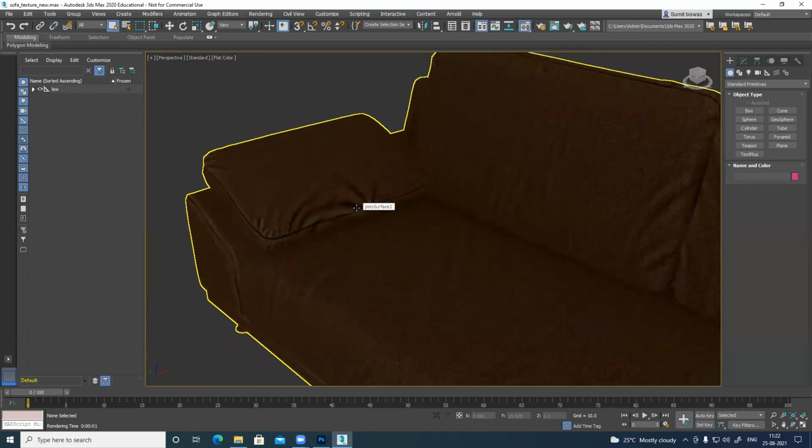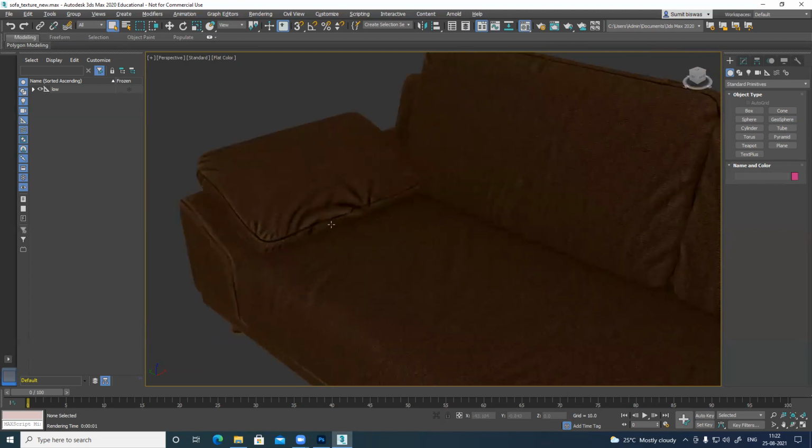So anything 100% black or 100% white is not allowed, because 100% black and white won't react with your light. White will be white, it cannot go beyond white, right? And black will always be black. So that's why always avoid this.